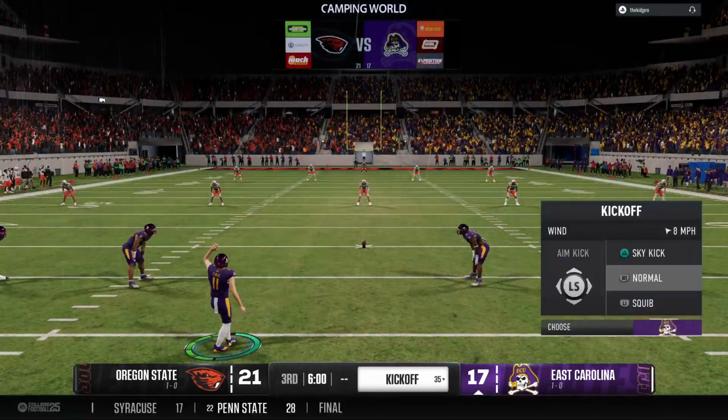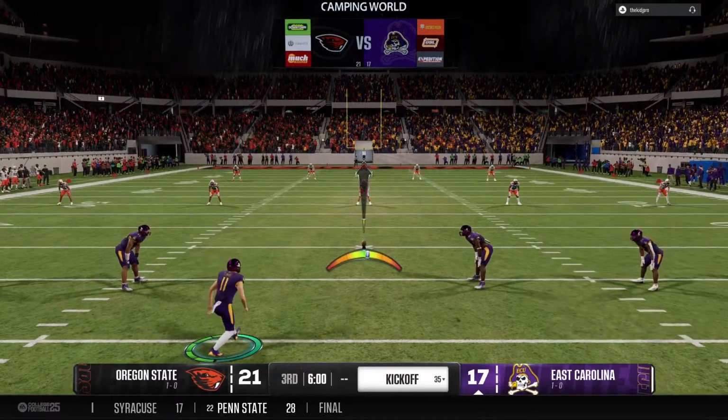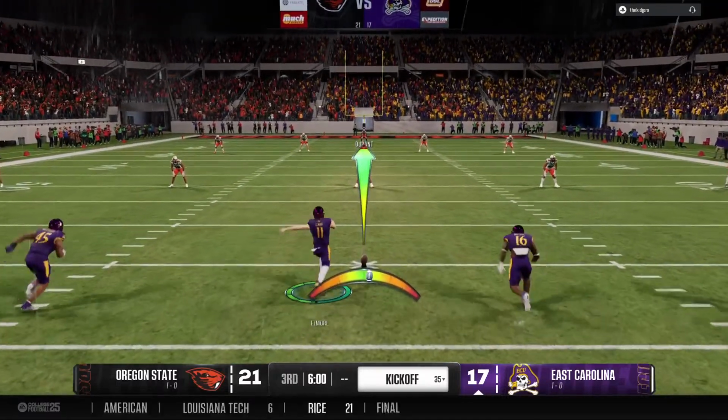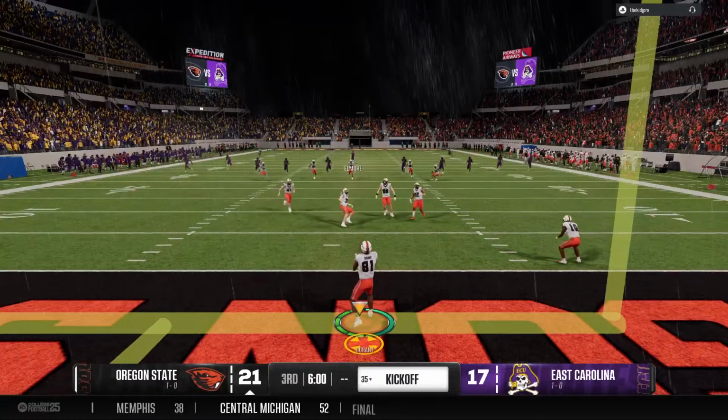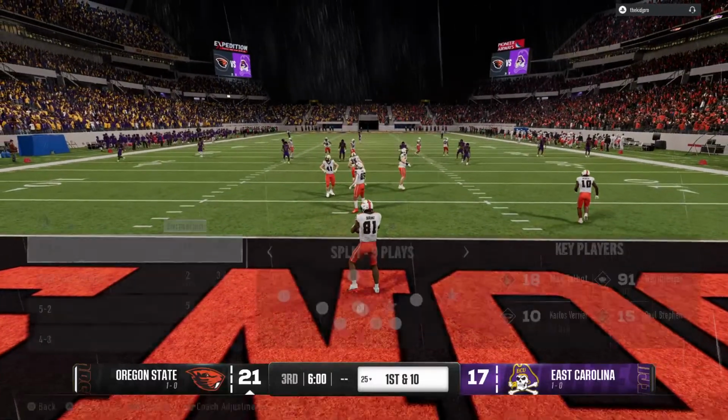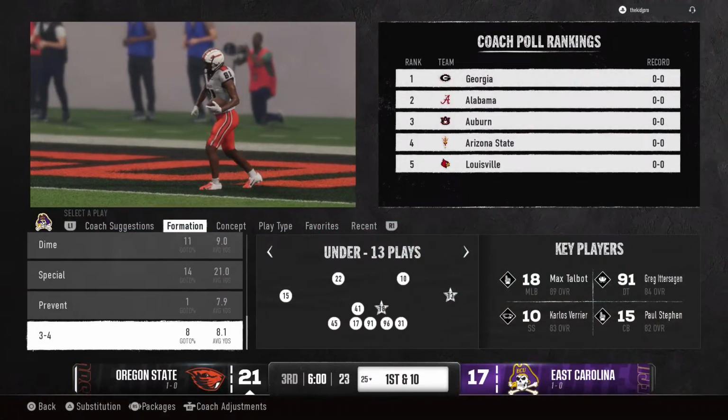The Pirates will try to kick this one deep to get things underway in the second half. Not going to risk a return here. He'll make the fair catch.